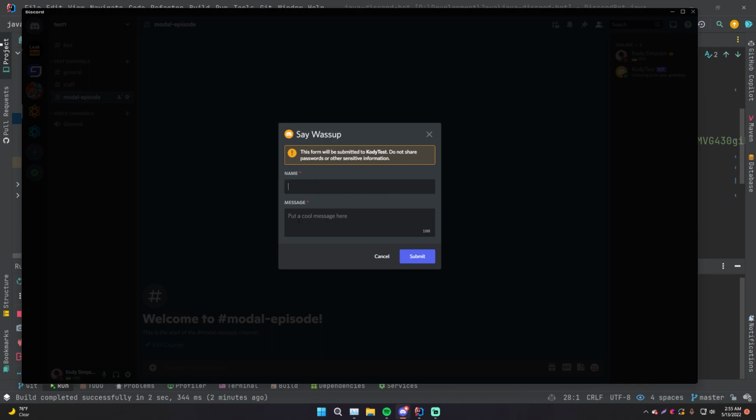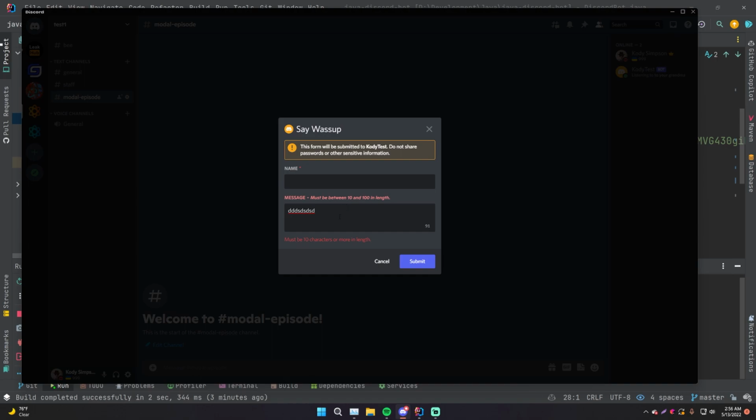And here's the placeholder, as you can see, it says put a cool message here, but it's not actually inside of it, it's just like a shadow type of thing. Similar to HTML if you've ever used HTML. But the really cool thing about these modals is it has this parsing, right? It tells you it must be between 10 and 100 in length, and it won't let you submit it if these do not meet the requirements specified, right? So that's pretty cool. That's what makes these so powerful.